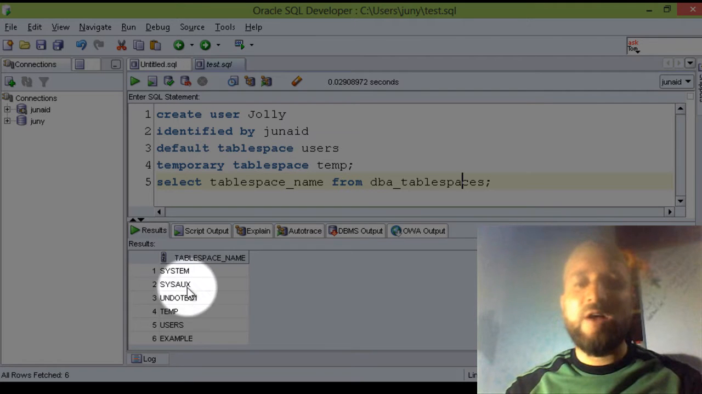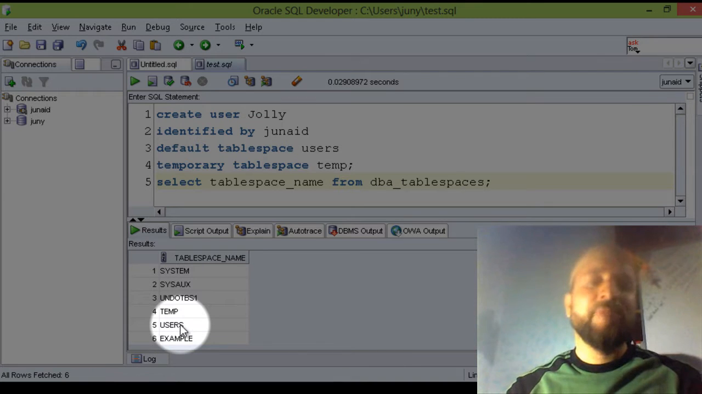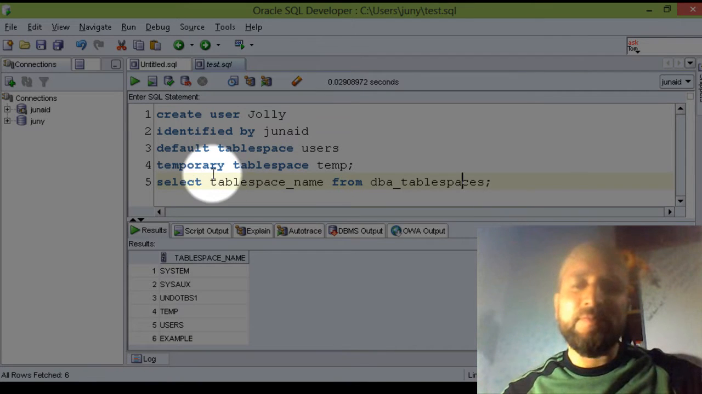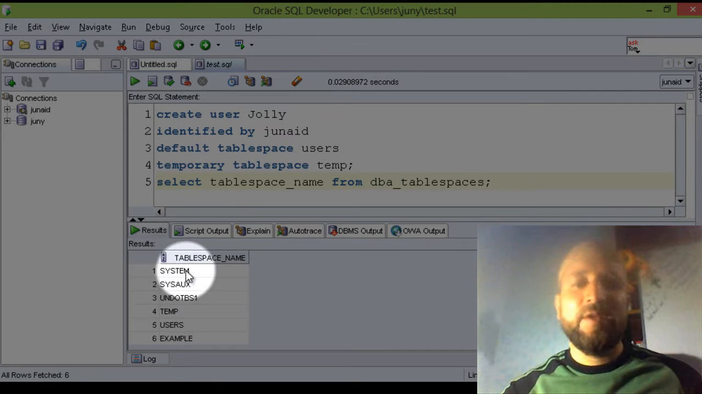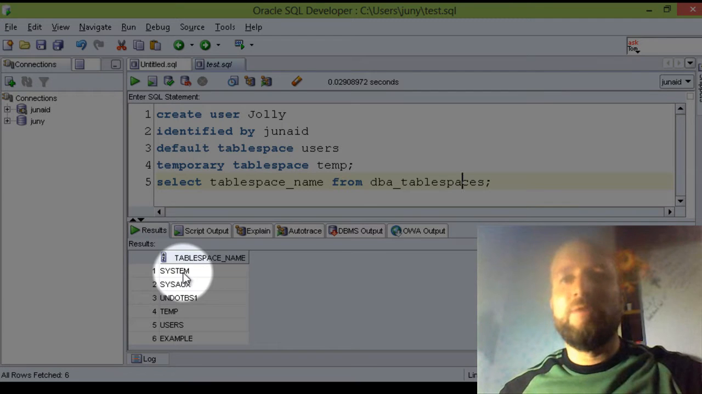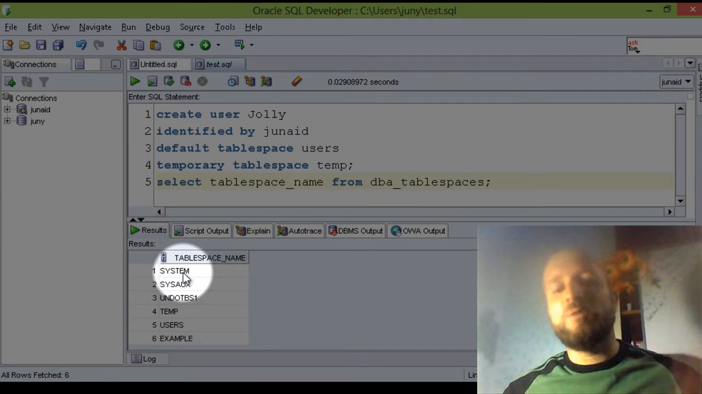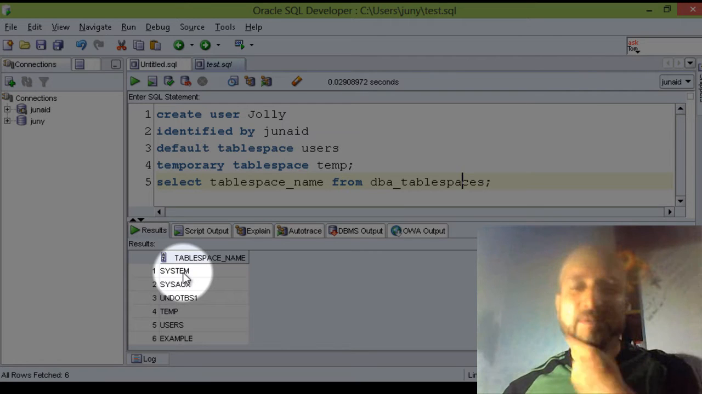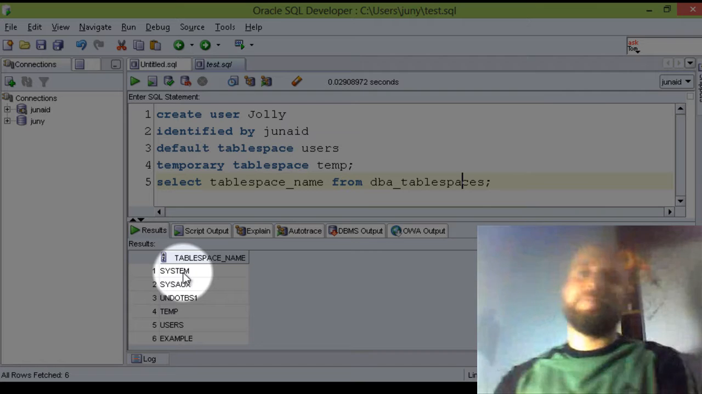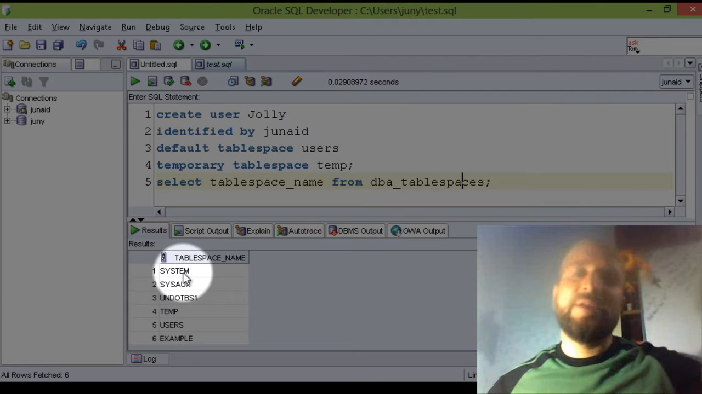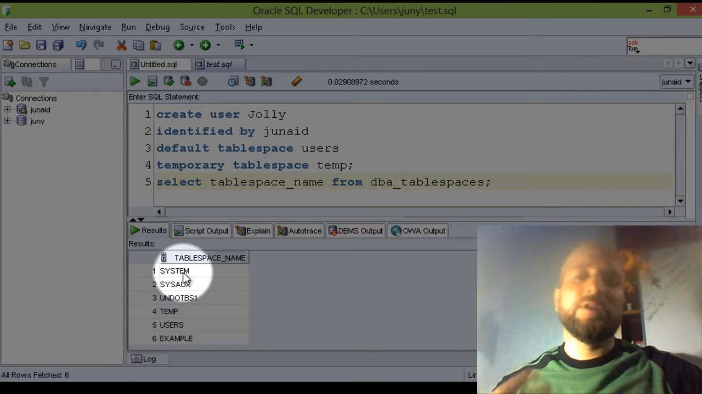I got the system table space, these other ones, a temp table space, and a users table space. If you don't use the default table space or the temporary table space, it will be given the system table space by default. We can also have a quota, how much space you'll be given. If you want to create tables tomorrow, the table space determines where they will be created. If you don't use a table space name, it will be given the system table space.